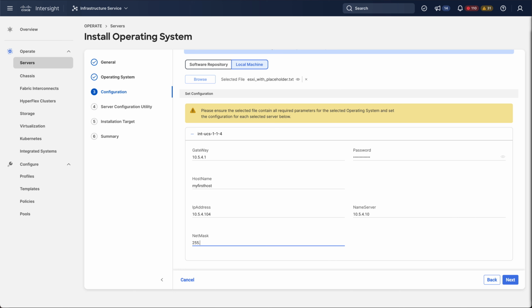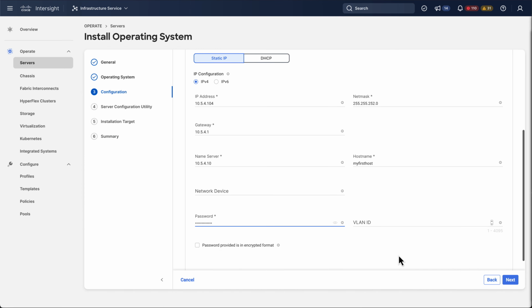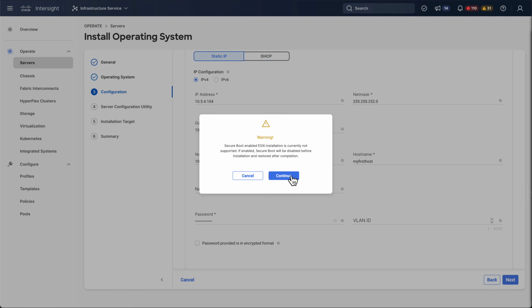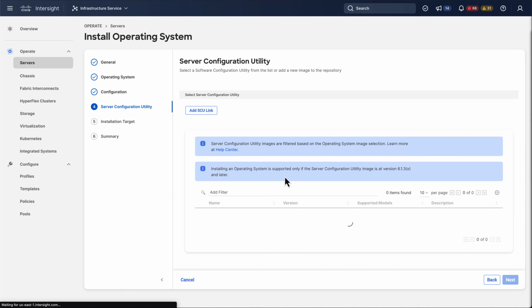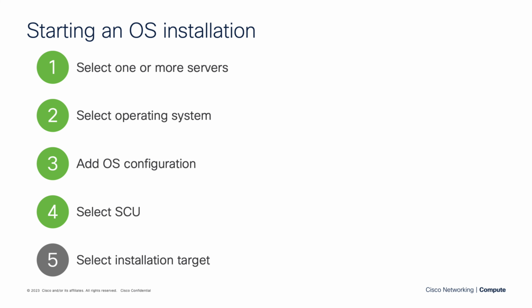The last way that you get to install is the embedded mode, in which case the configuration is completely embedded in the operating system. For this installation, we will be continuing with the Cisco mode that we filled out in the beginning. Next, we will have to also select the SU image. This is similar to what we did for the OS image, and also keep in mind that the organization needs to match for this one as well.